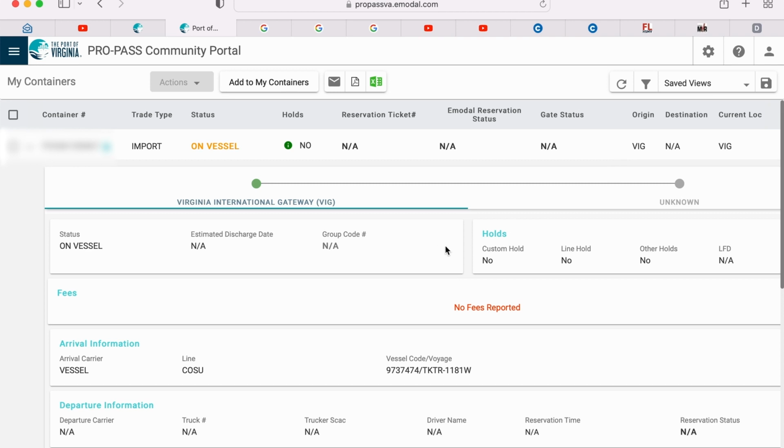Another thing, right here where it says on vessel, once it starts showing on yard, that means it's available for pickup. You want to come down here, this line that says status on vessel, estimated discharge date, NA. You go all the way to the end and you'll have an LFD.